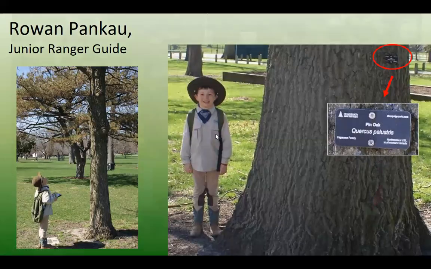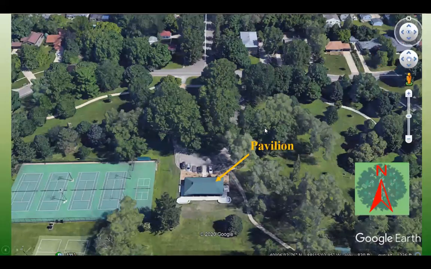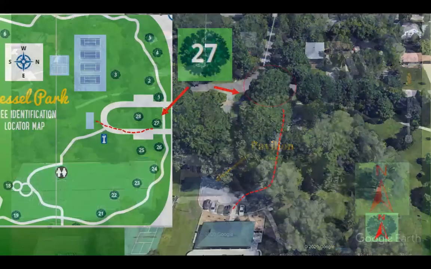So let's keep going here. This is actually a view of the pavilion we just looked at in the 2D map, in a little bit of 3D. This is brought to us by Google Earth. We're going to use Google Earth in this virtual 3D view to help you visualize moving around the park as we talk about some tree IDs. So the next slide shows us our first tree.